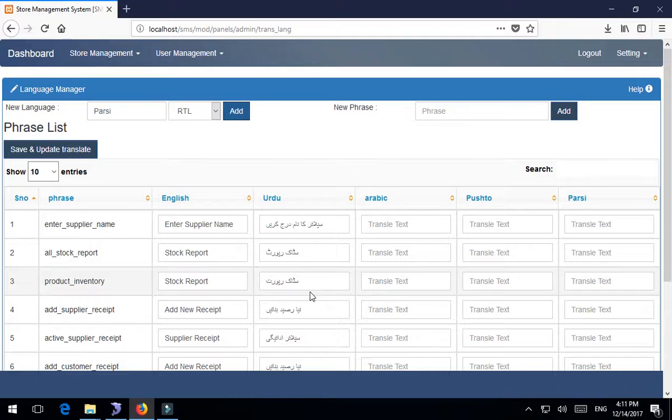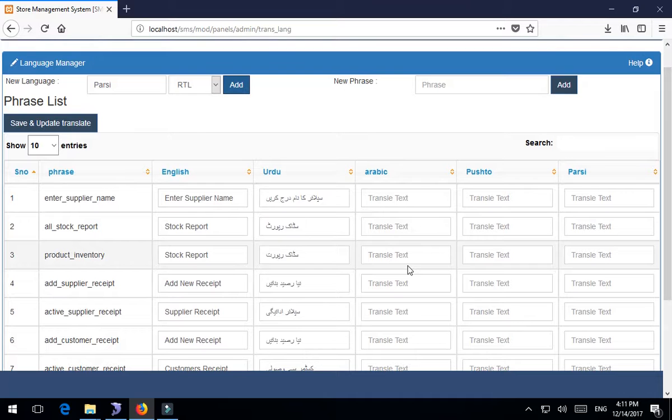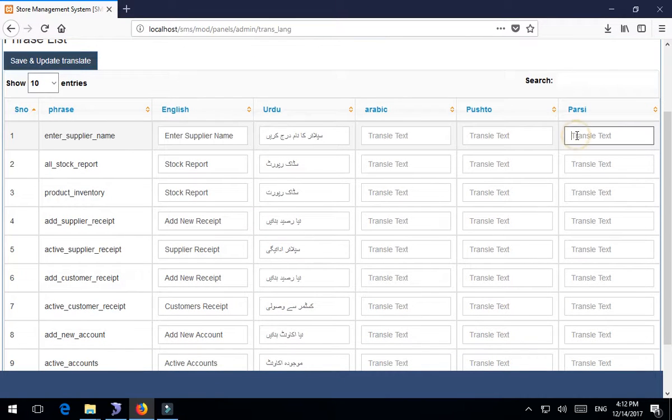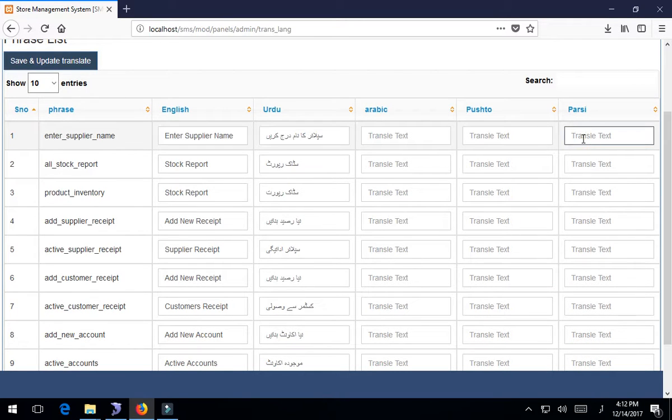In fact, I am not able to write anything in the Persian language. Actually, I know only the name of the language, I'm not an expert in this. But anyhow, you can translate and write in your own language according to a phrase. You'll change the keyboard, and let's suppose I'm going to change this to the Persian language. Enter supplier name. I think it may be like this.